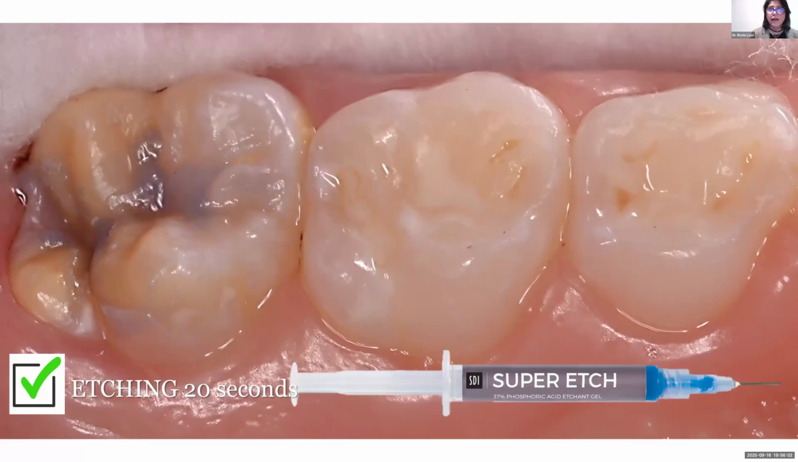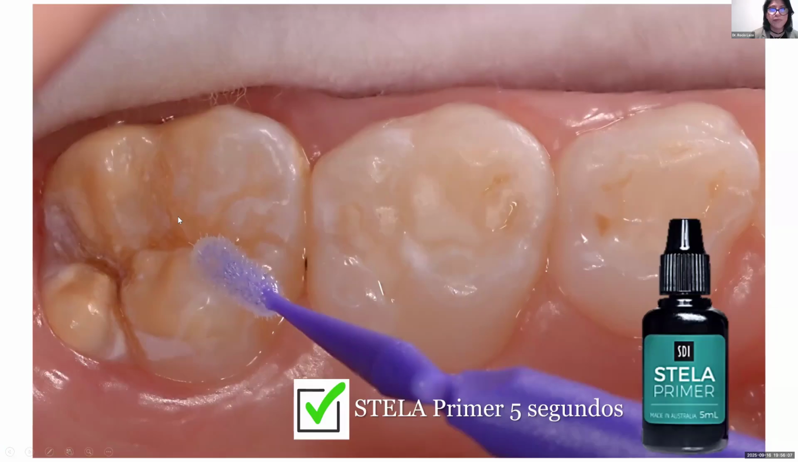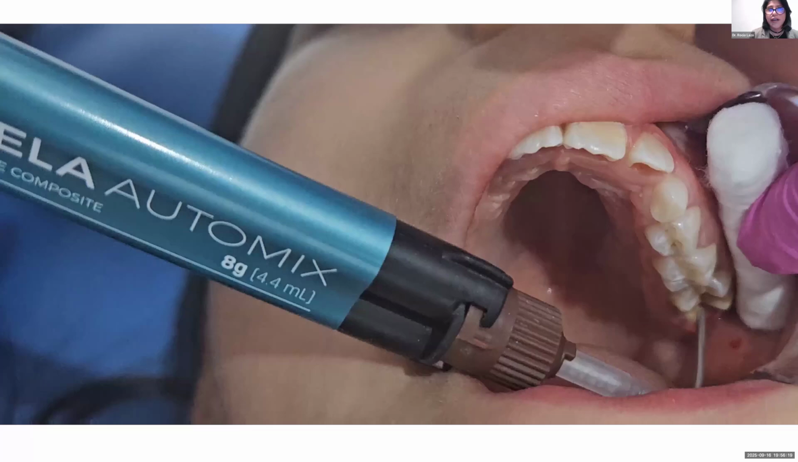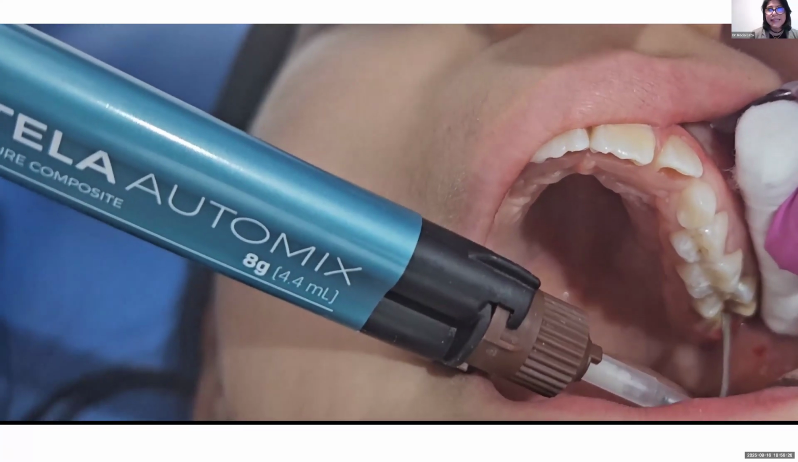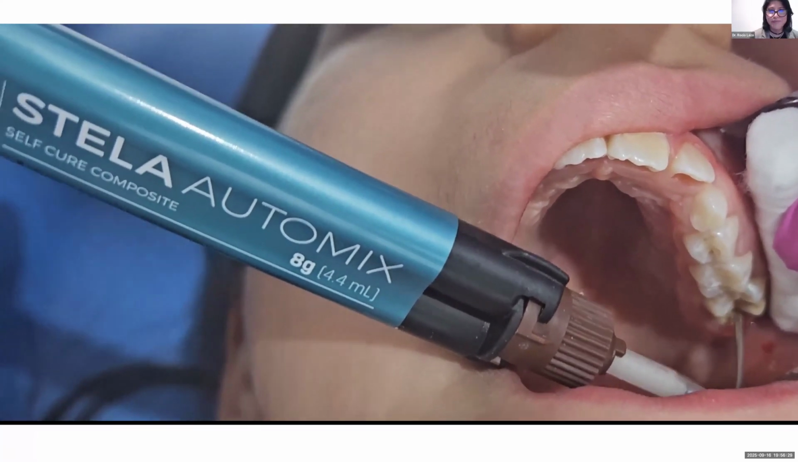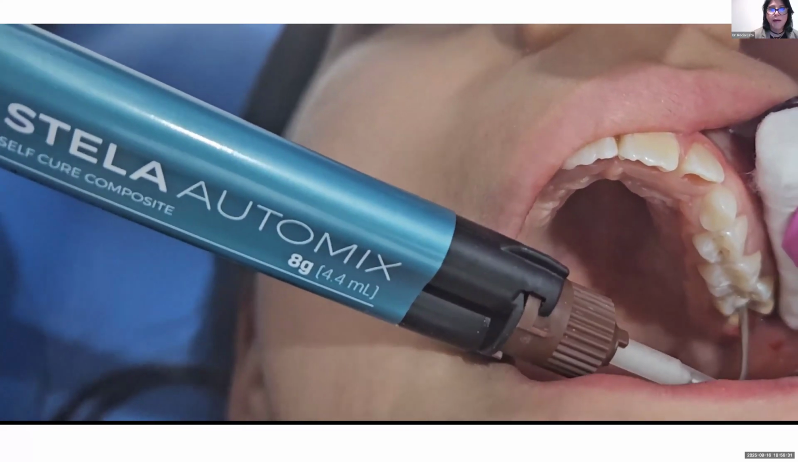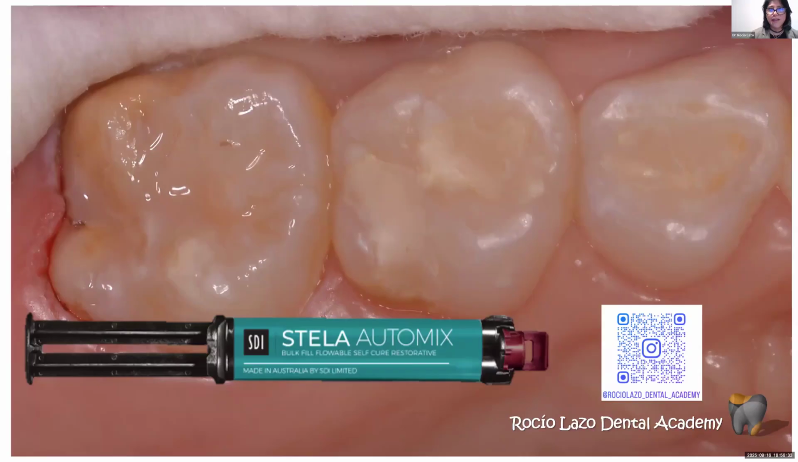And after 1 minute, we do the etching, 20 seconds. Rinse and dry. Stella primer. Remember, you will leave it 5 seconds and then rinse and dry for 2 to 3 seconds. Okay, look here, Stella Automix. It's so easy to work with. It's like a sealant. Okay, it's ready. Look here, perfect.